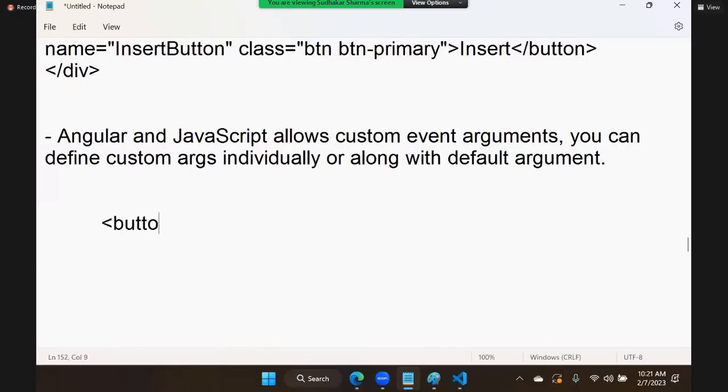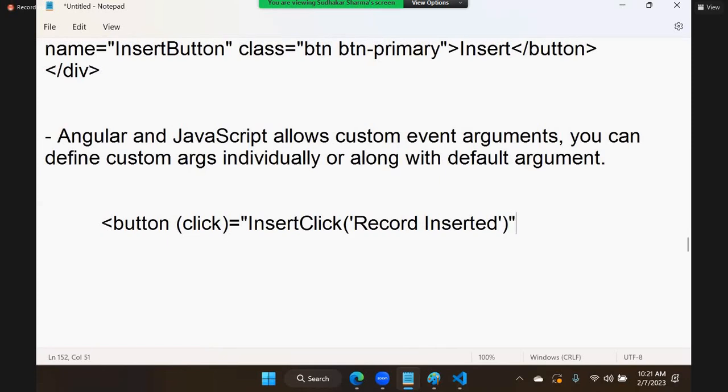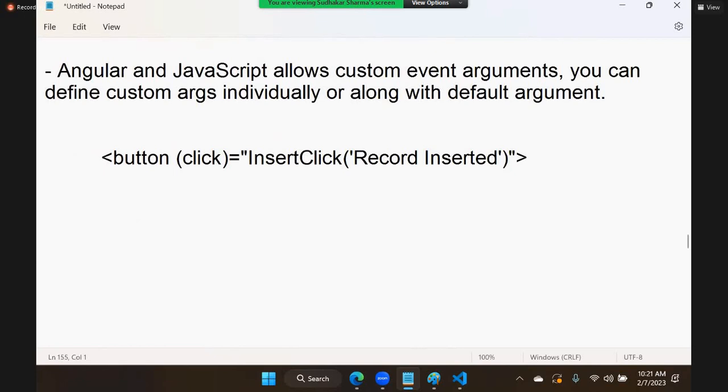That means you can write button click is equal to insertClick. Into that insertClick, I can just pass a string, like welcome, or say record inserted. That is how I am sending. You are sending your own message, your own argument. What type of argument is this? String. You can send multiple arguments. You can send a single argument. You can send any type of argument.